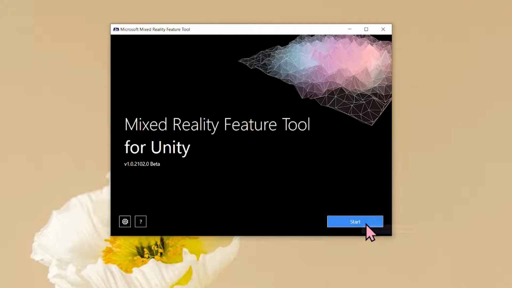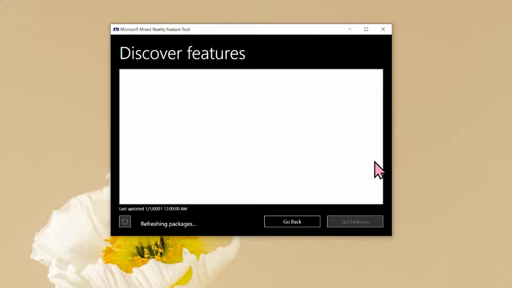When this is open, you'll select Start, and then the packages are going to refresh. Once the packages are loaded, we will have a couple different sections to choose packages from. We're going to be looking for the Mixed Reality Toolkit section.